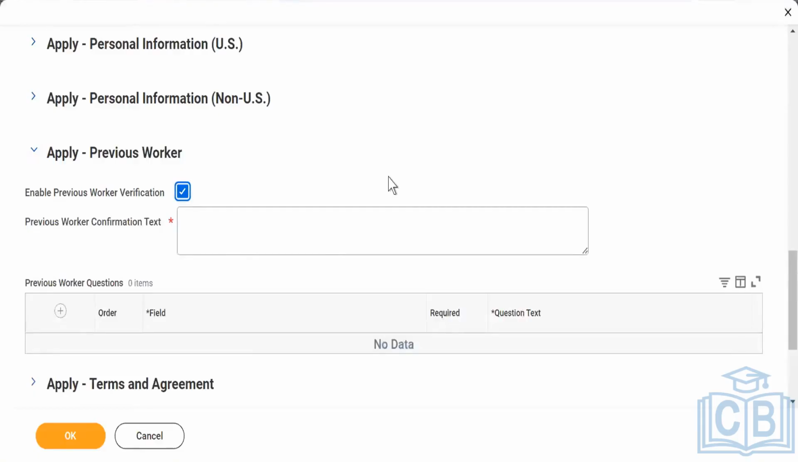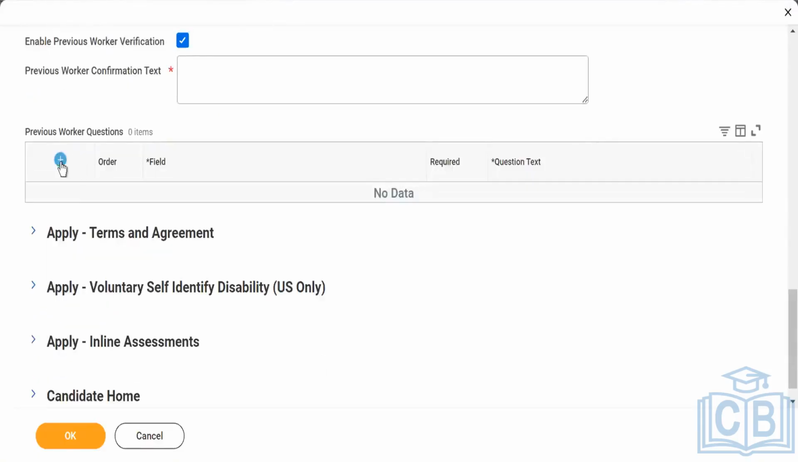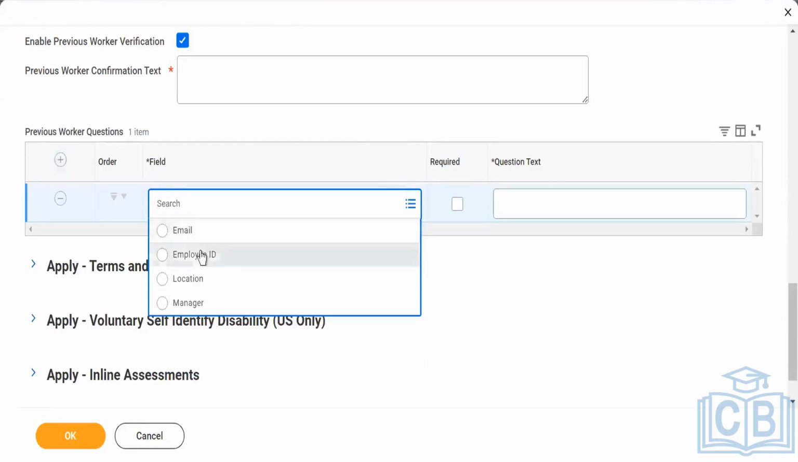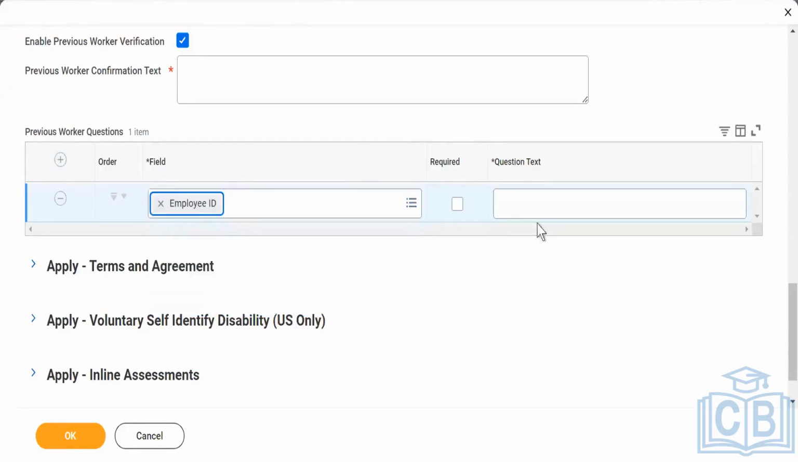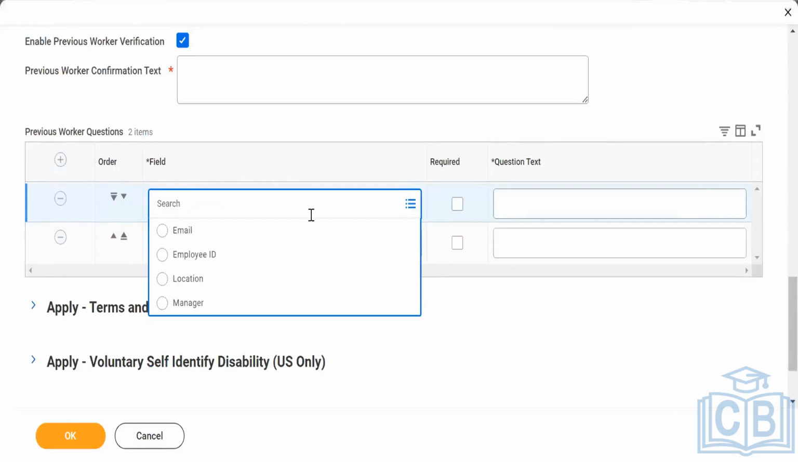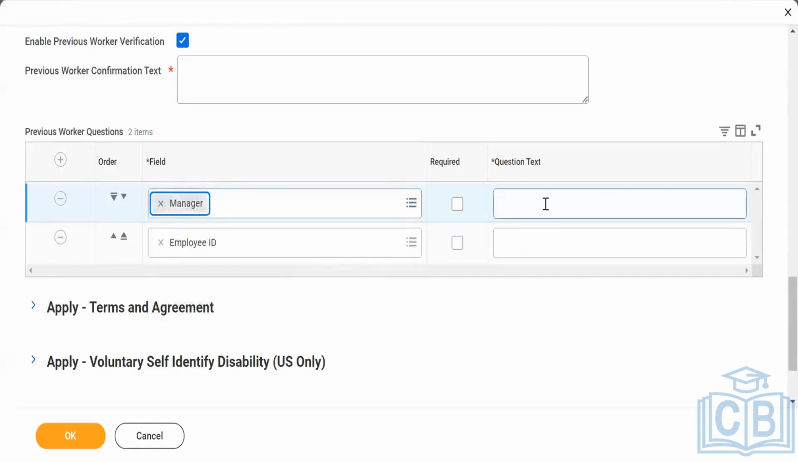When it comes to apply previous worker, we can fetch previous workers' details like their email and employee ID. It will ask for the previous employee ID, and we can give text here. Again, what is the location? What is your manager's mobile number? Like that, and location, all those things.